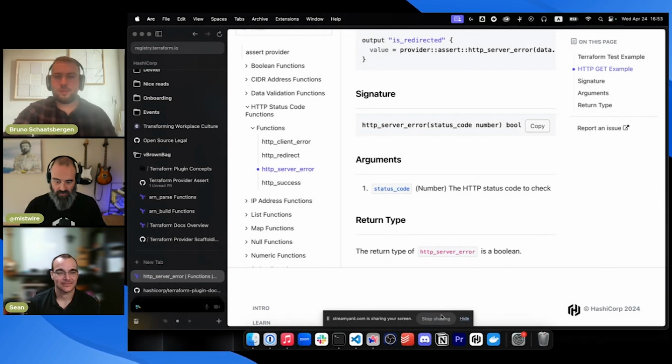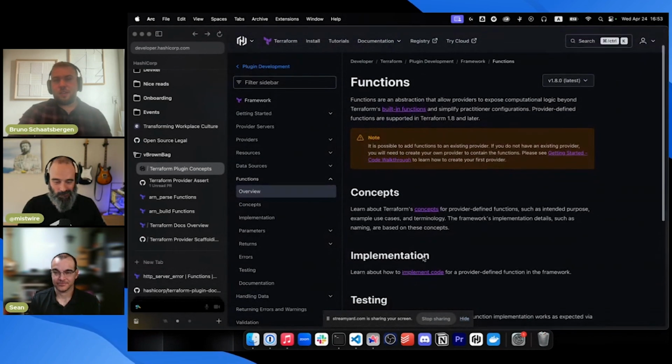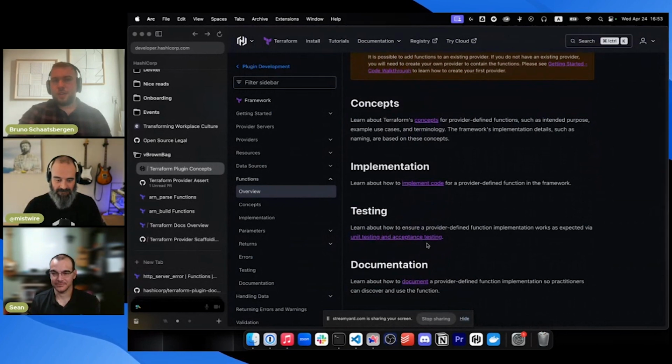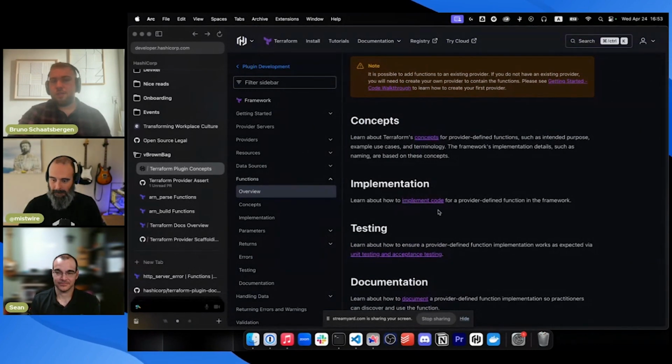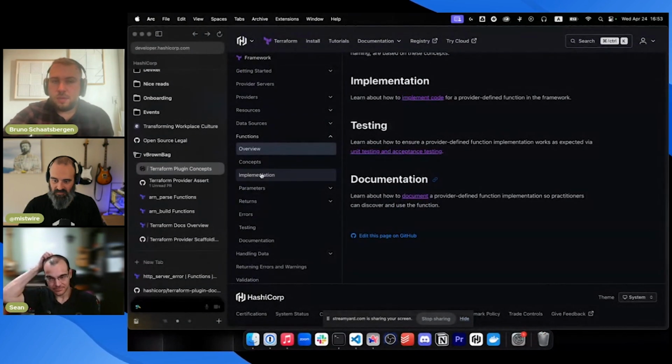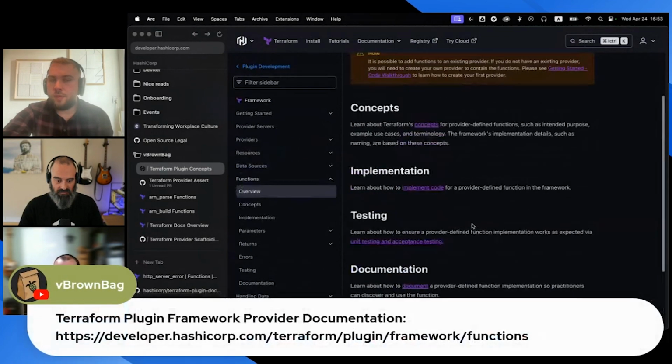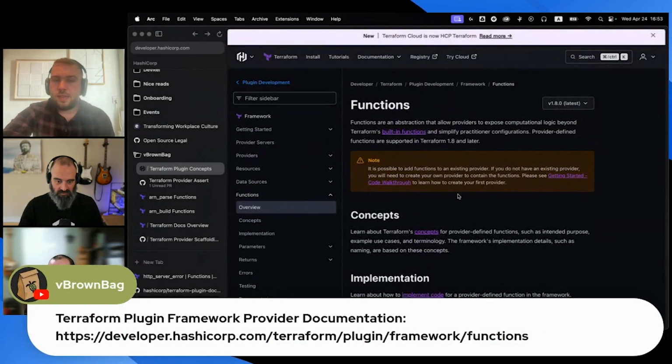Cool. All right. I think we're dried up on questions for now. What else? Yeah, maybe be aware that we have developer.hashicorp.com documentation around plugin development, specifically for the Terraform plugin framework. And there's this functions overview section, which covers the concept, the implementation, testing, and documenting it. This is very helpful if you want to write a function and see what all the possibilities are. I think Chris can share this as well in the chat. It's sharing right now. Yep.